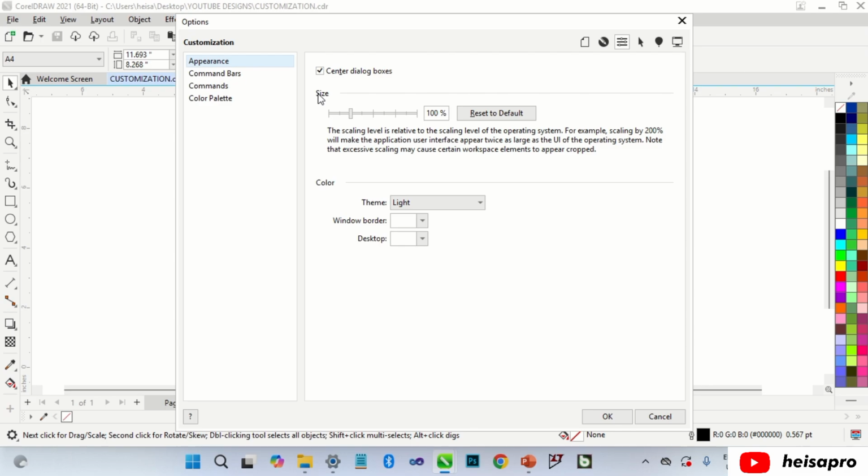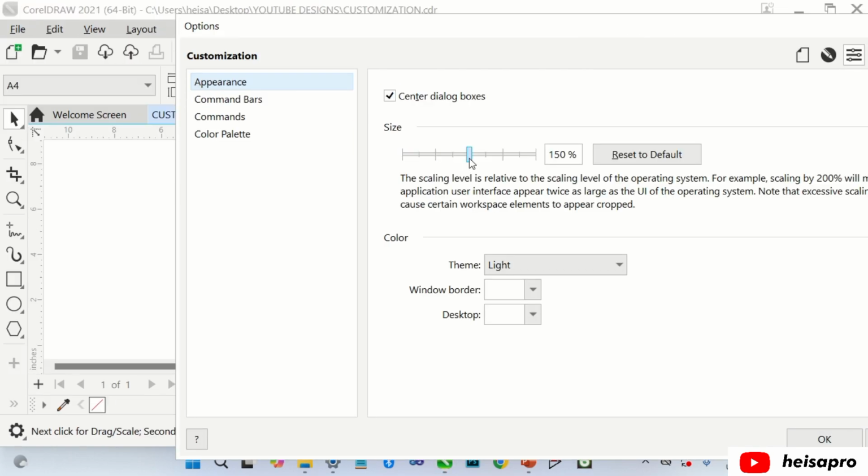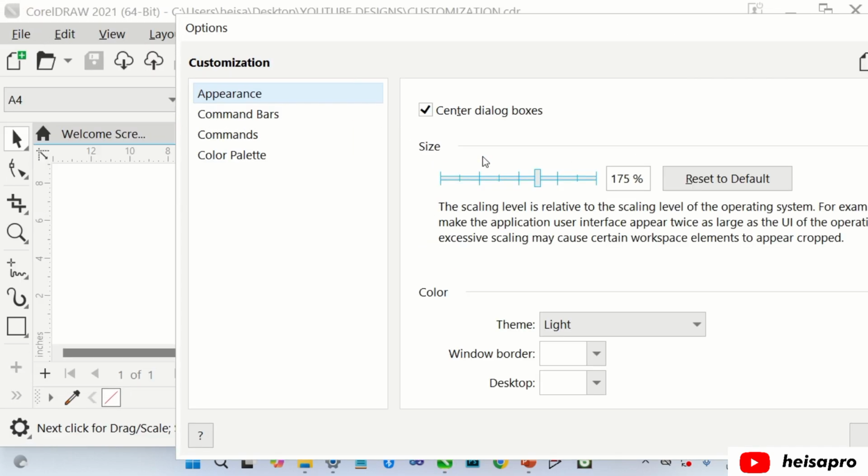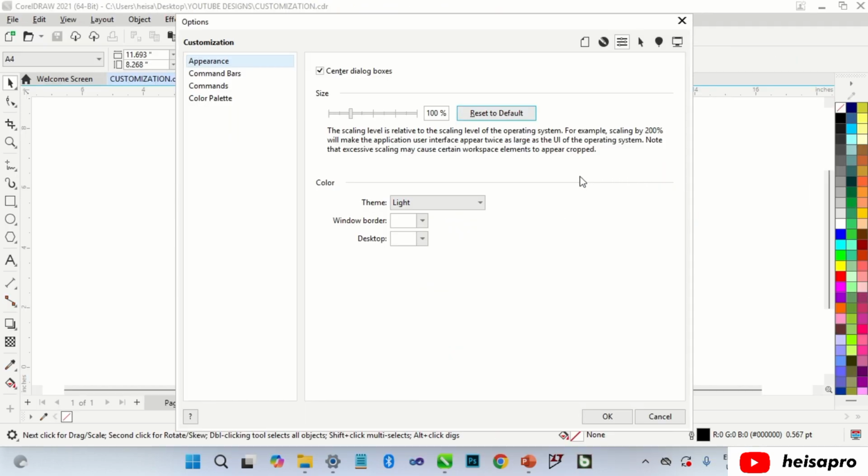Next, we have size, and we can increase the scaling level of the operating system. It is important to note that scaling up will make the application user interface appear twice as large as the UI of the operating system, and excessive scaling may cause certain workspace elements to appear cropped. As you can see, the workspace appears very large, and you can always click on Reset to Default to return the workspace to its original size.